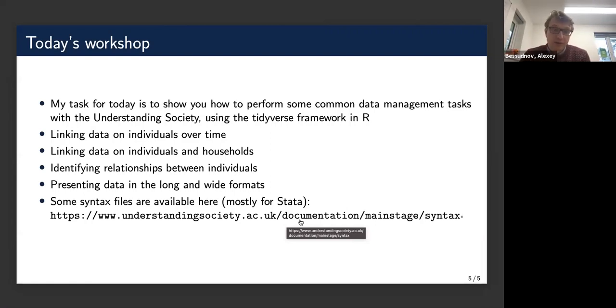Some syntax files are already available for these tasks at the Understanding Society website. These are mostly for Stata.